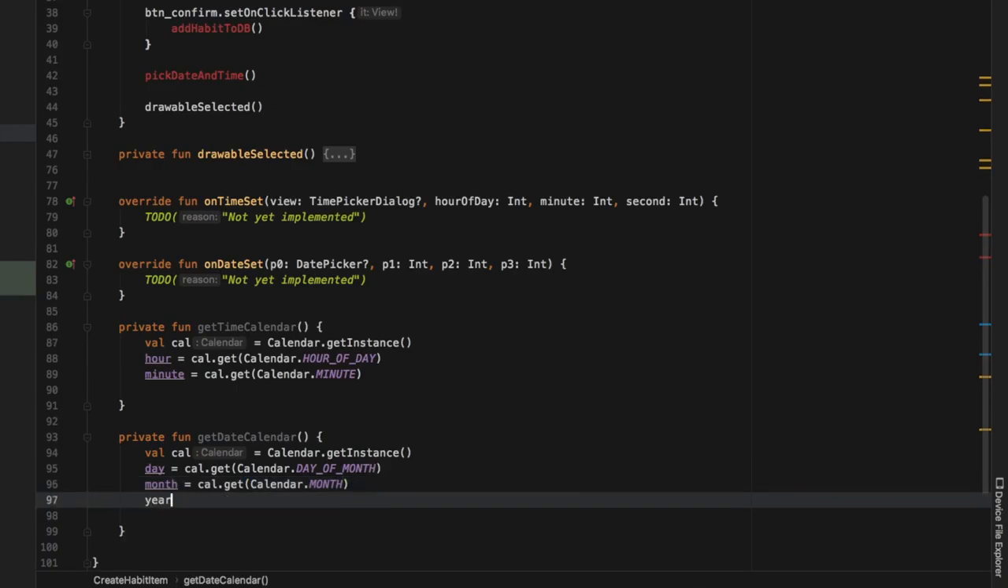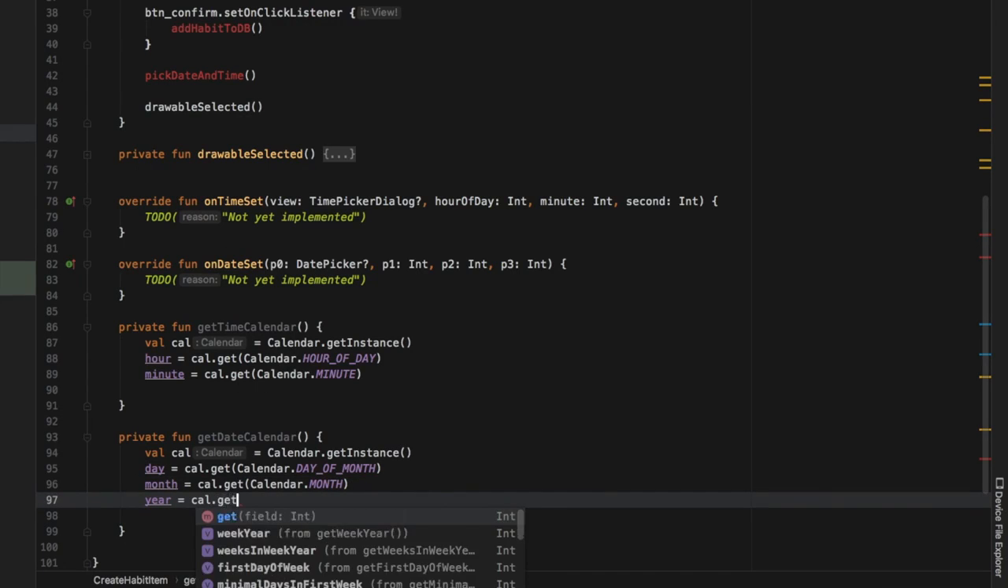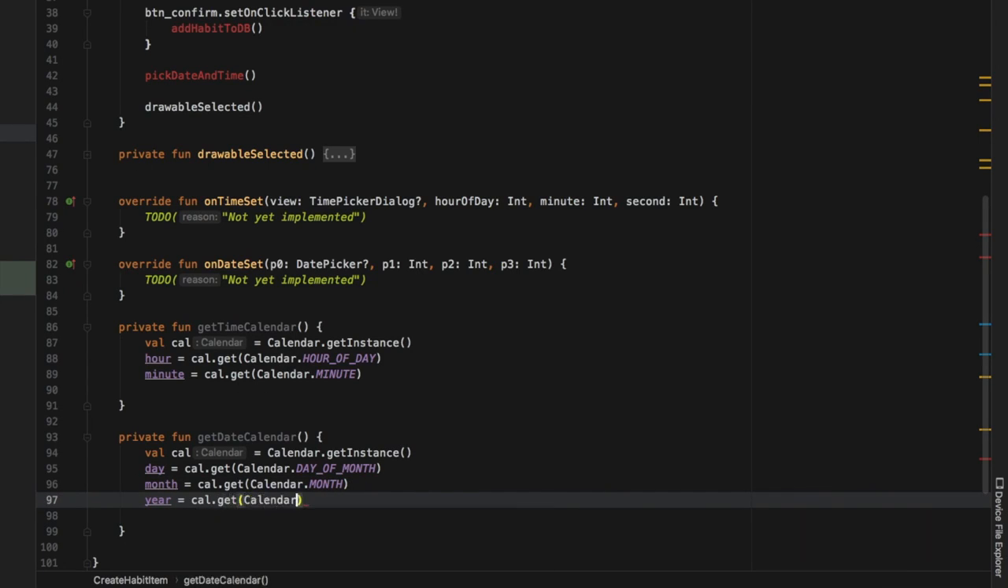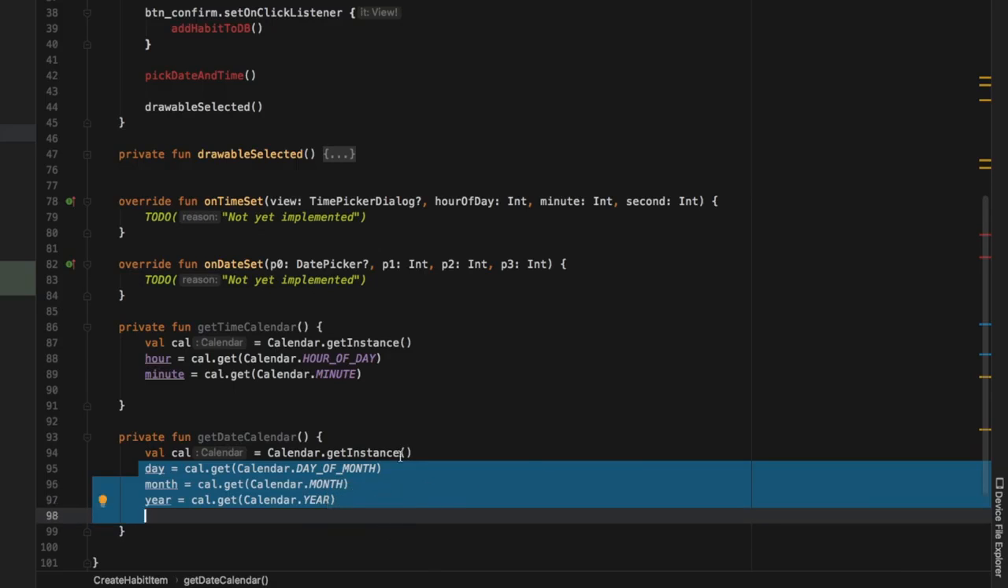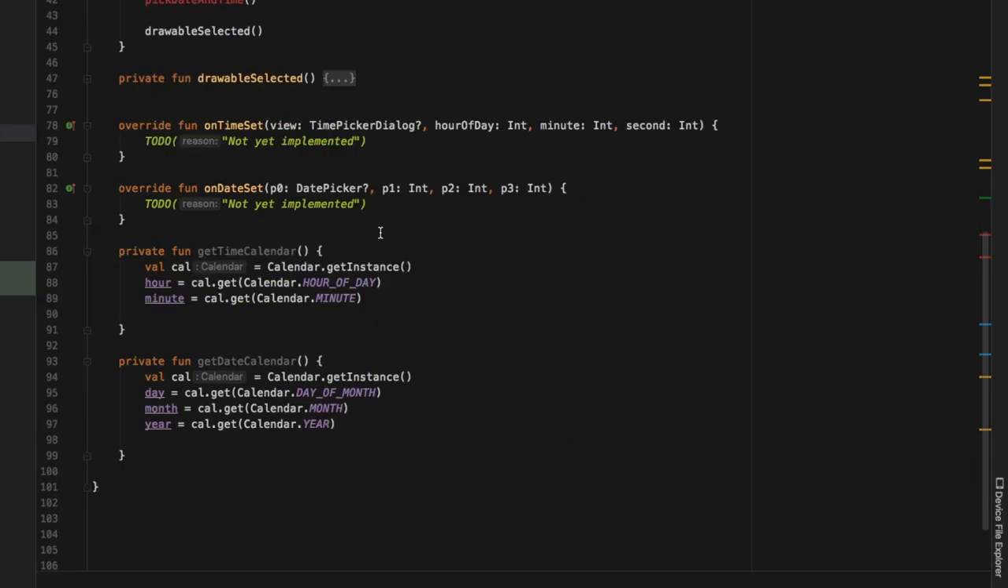And then we just want to receive the year, which will be calendar.get and calendar.year. And that will take care of getting the most recent date for our calendar pickers. Next, we can go to our overridden methods, the ones that say on time set and on date set, and we can handle those accordingly.